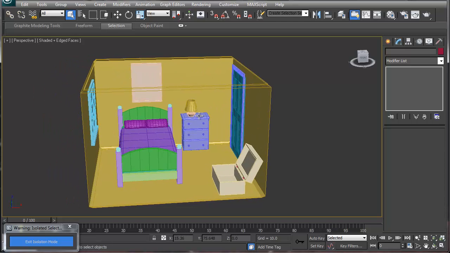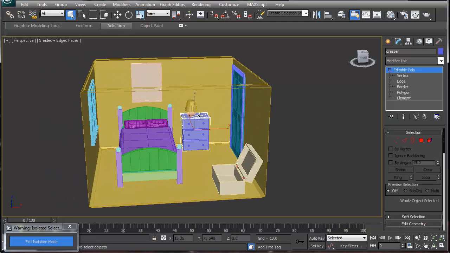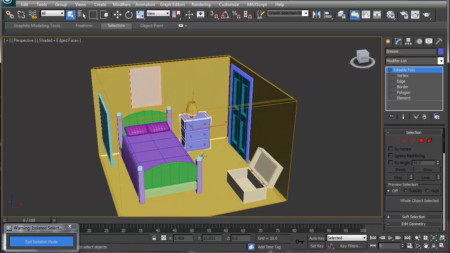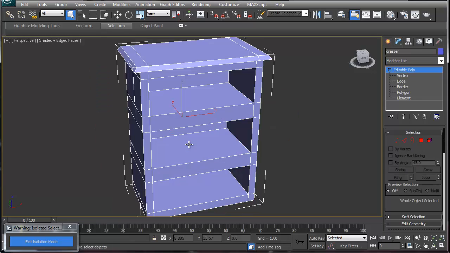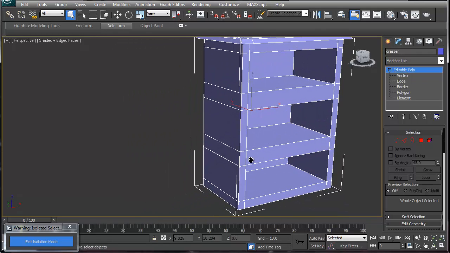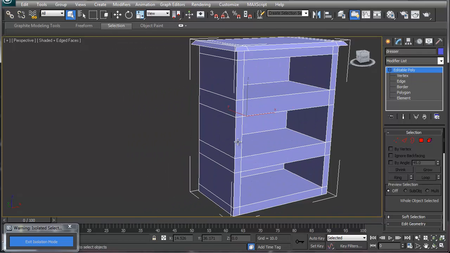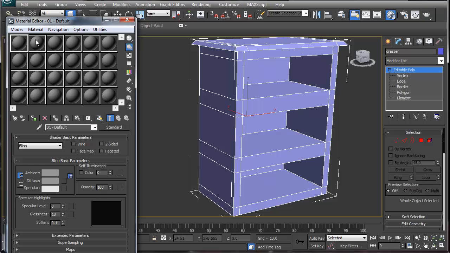Okay, so today I'm going to do a real quick video on getting some base textures onto your object. I'm going to grab this dresser chest that we made previously, and let's open up the material editor.